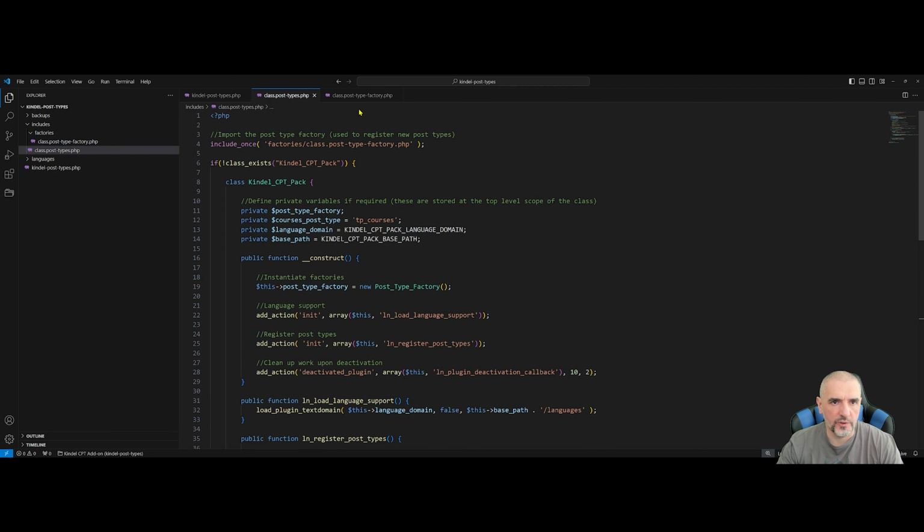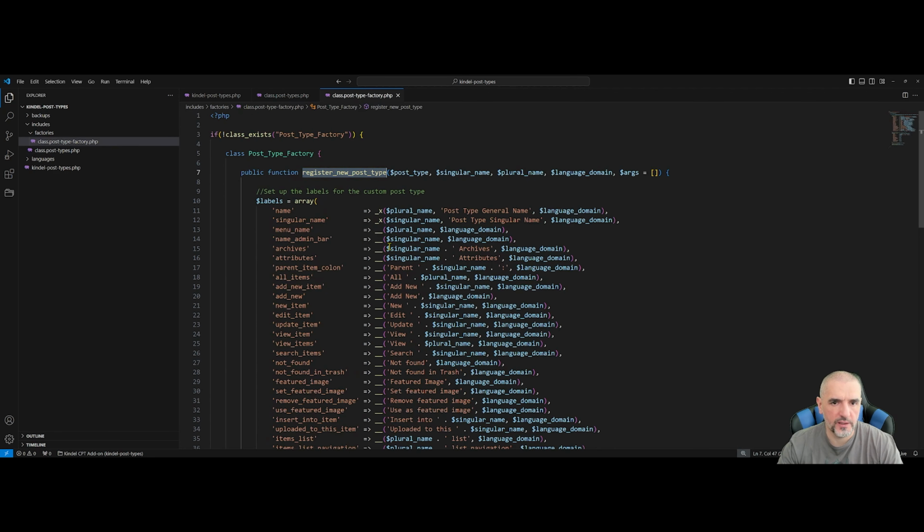And then let's just take a quick look here at the post type factory. So again, the post type factory, the sole purpose of this factory is just to create new post types. So if we look at the code here, register new post type, we're passing in several arguments. We are passing in the post type name, and then we need to pass in the singular name, the plural name, the language domain, and then arguments if we need any, right? Or you could just leave this blank. You don't necessarily have to pass this one in, which is why I'm adding a default directive here.